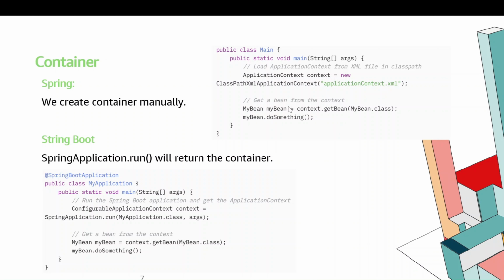But in Spring Boot, we are not going to create the container. Simply, we are going to get the container by SpringApplication.run. This particular method is going to return the container. So in Spring, we are going to create the container, but here the container will be accessible, or will be created automatically, when you run the application.